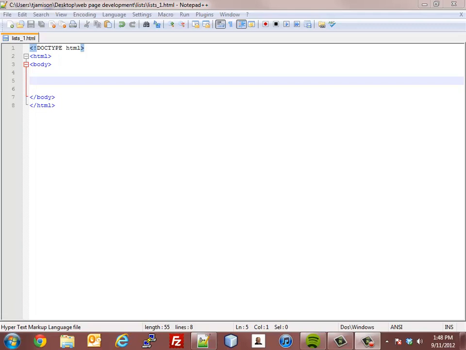So, what a list is basically is used to list information. Think of it like when you're using Microsoft Word and you're typing up your document and you want to put in some bullet points, or let's say you want to build a table of contents for a paper you're writing. You want to list off a bunch of information, things like that. Okay, that's what lists are used for.